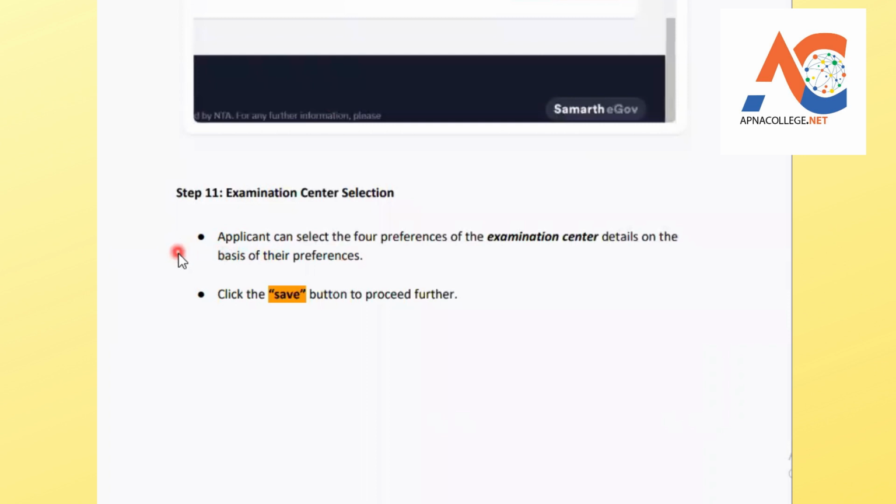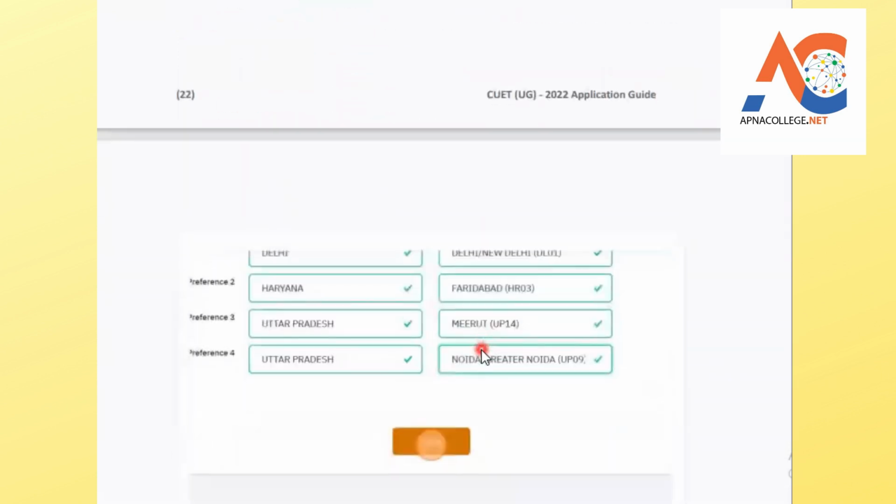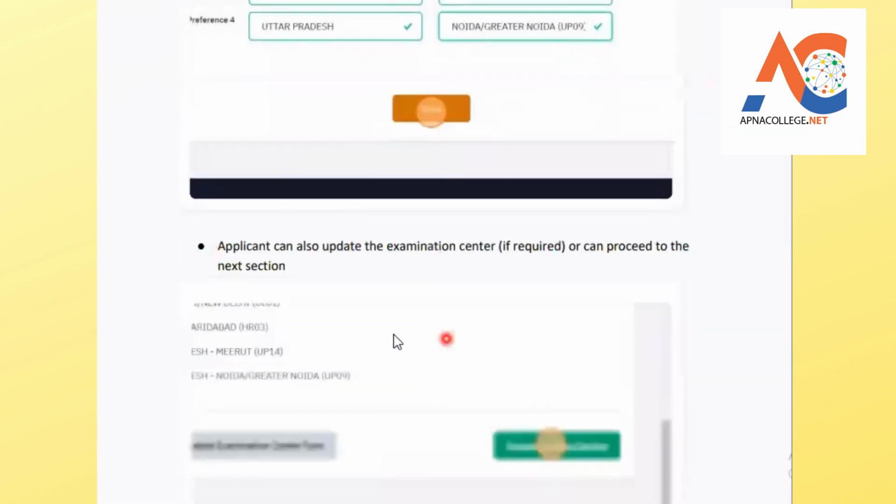And in the next step, you can select the preference of the examination center based on the details of your preference, and click the save button to proceed further.